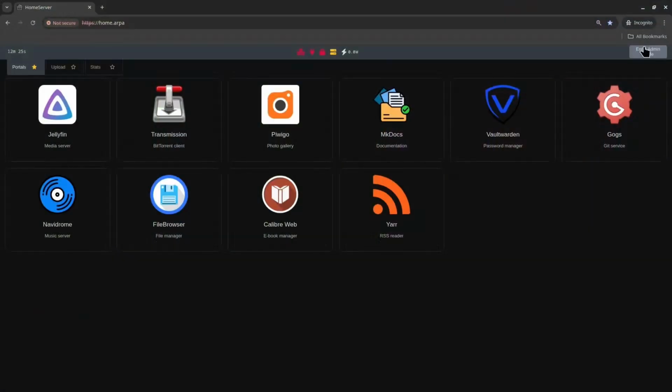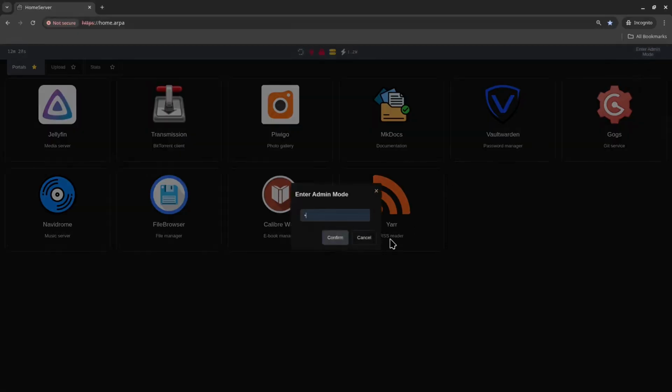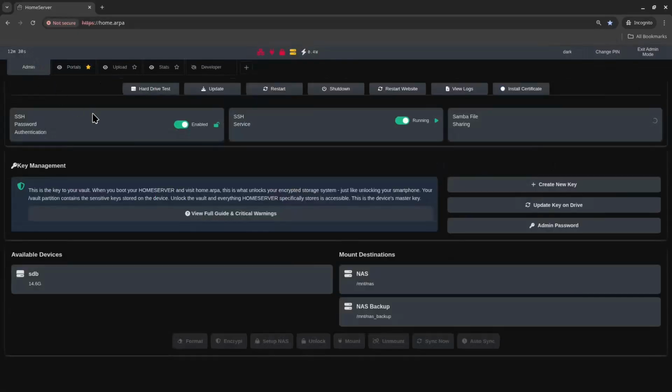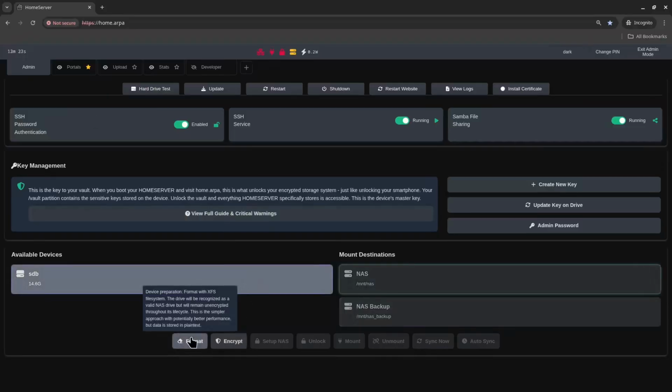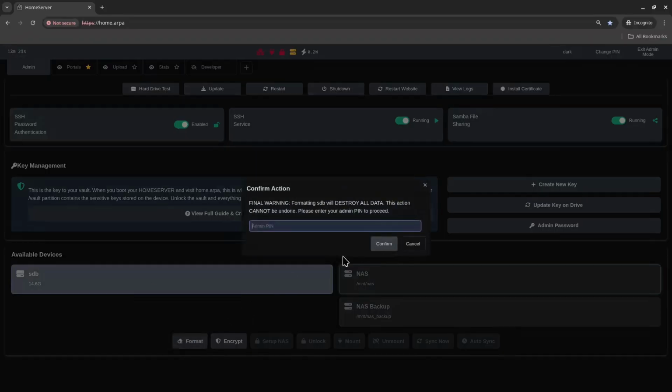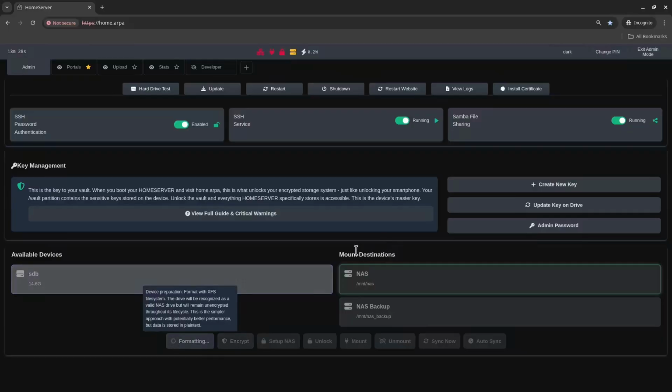We are going to walk through the installation of the core self-hosted services on the HOMESERVER platform. To begin, we enter admin mode on the HOMESERVER web interface. Next, we navigate to the admin tab to configure a new NAS drive. We select the device, format the device, confirm the action with the admin pin.